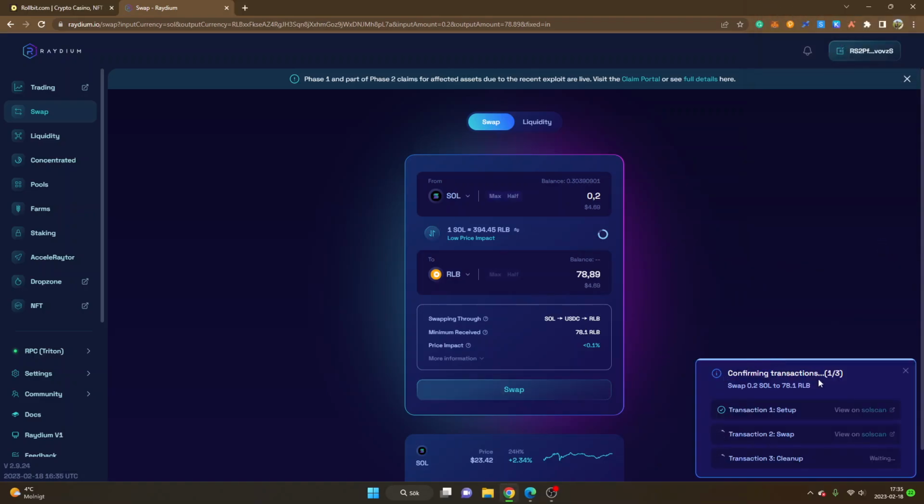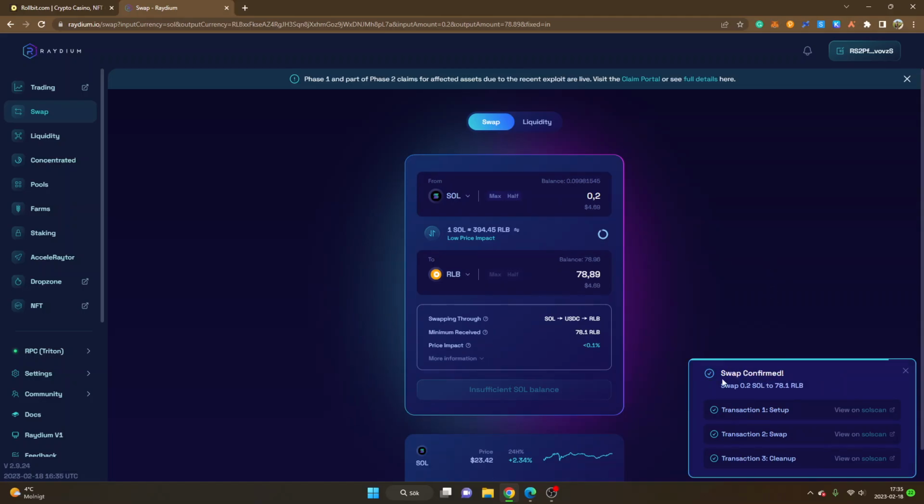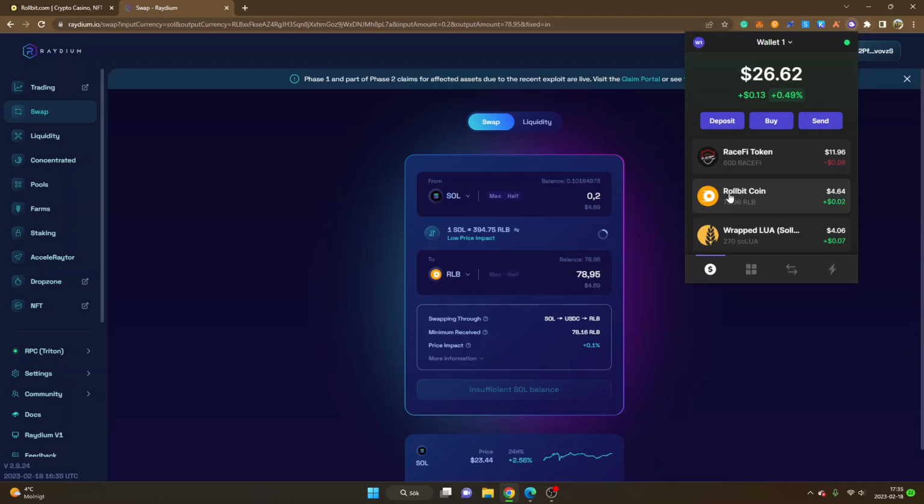And now we can see confirming transactions, so I will just have to wait for a few seconds, and the swap has been confirmed. So now you can see my balance is 78.96 RLB coins. I will go into my Phantom wallet as well. And now you can see the Rollbit coin right here. So now I have purchased and own some Rollbit coins.